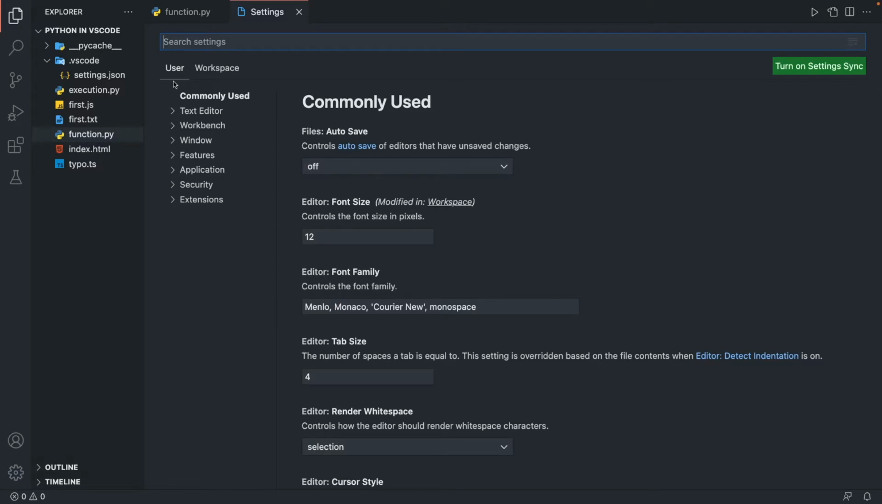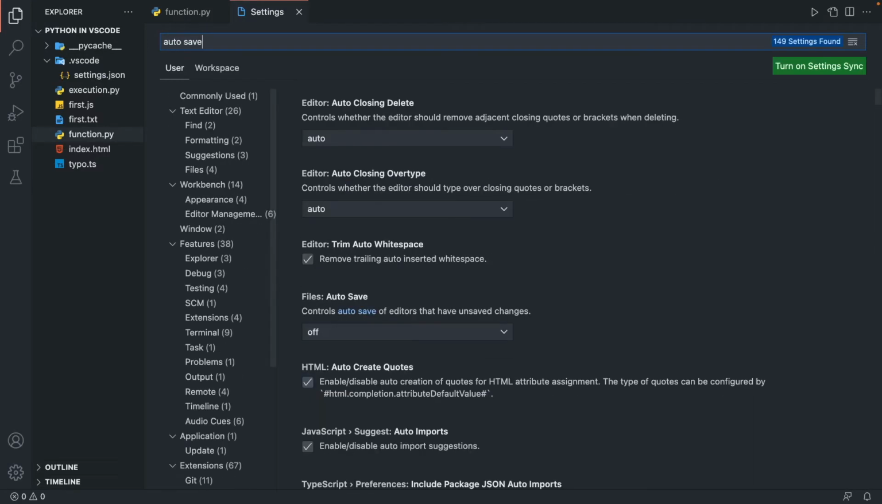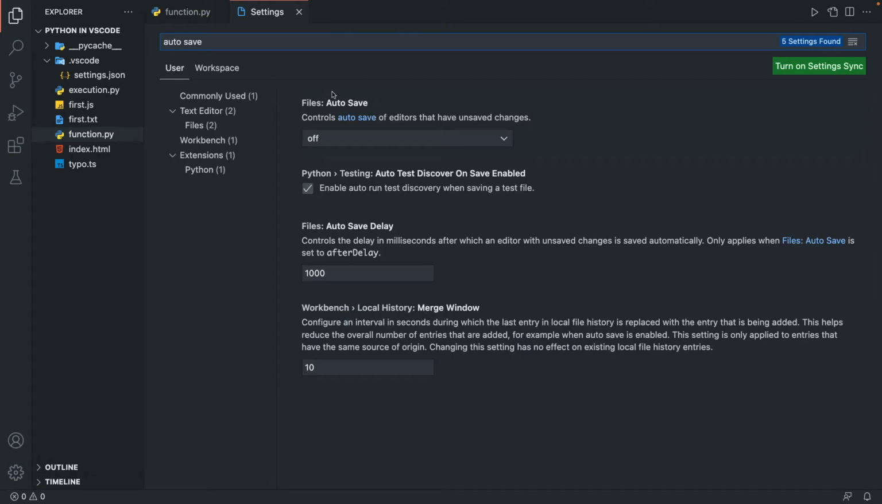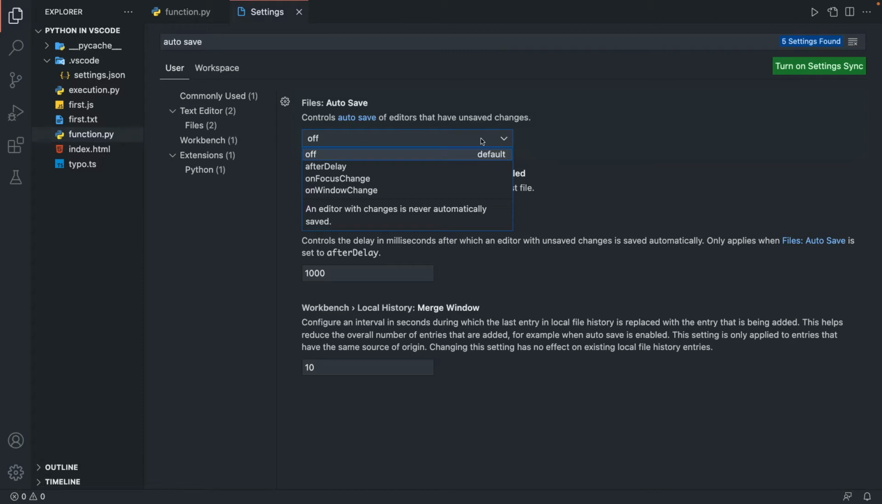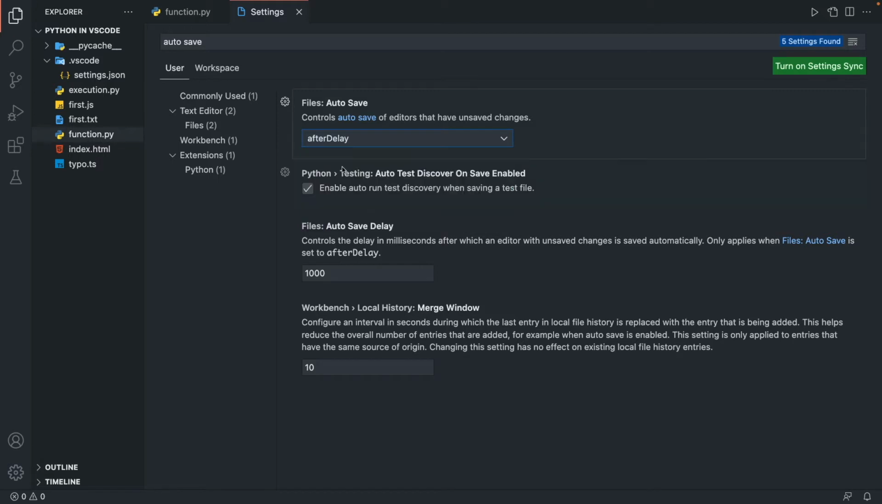Now the first and very important setting is auto save. Right now this setting is off, and make sure you always keep this setting on after delay. When you keep this setting on after delay, you'll see you have a time of 1000 milliseconds. That means after 1 second all of your code will be saved automatically, and if you have some different need, you can reduce this time or increase this time, it's up to you.